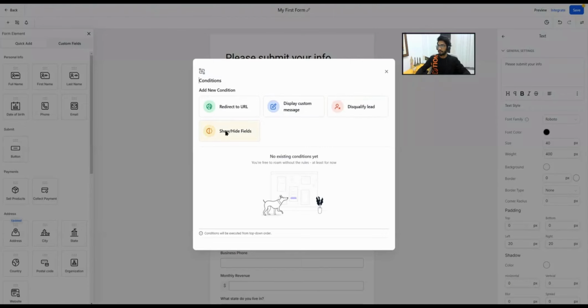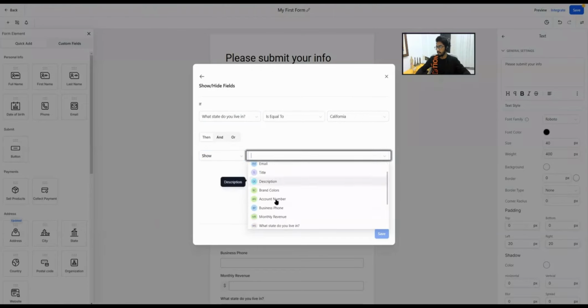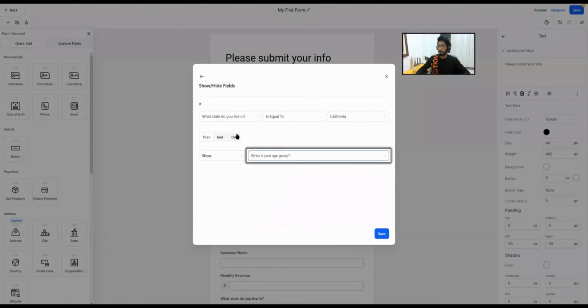So the next one is show or hide fields. What that does is, for example, based on the answer, if they select what state do you live in is equal to California, we only want to show them the other question. For example, here we select what is your age group. So what's going to happen is if they select this option, only then this question will be shown.